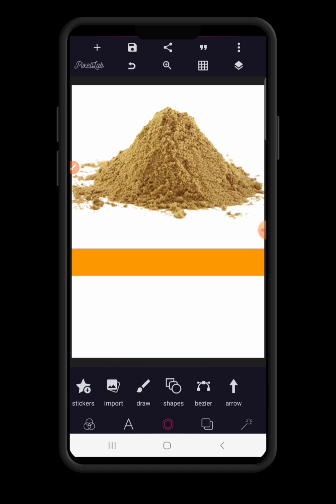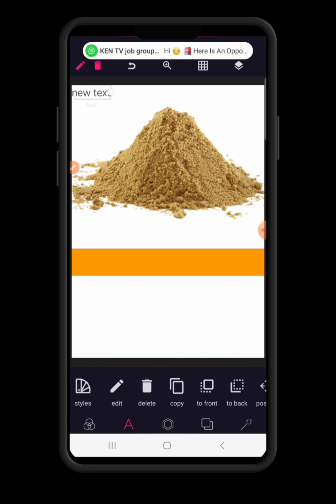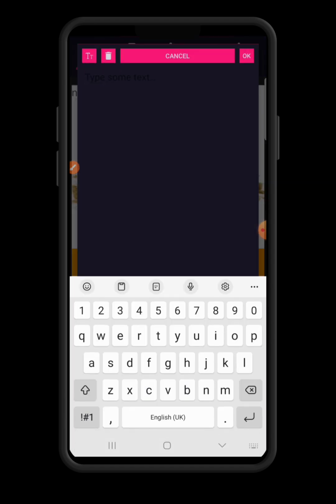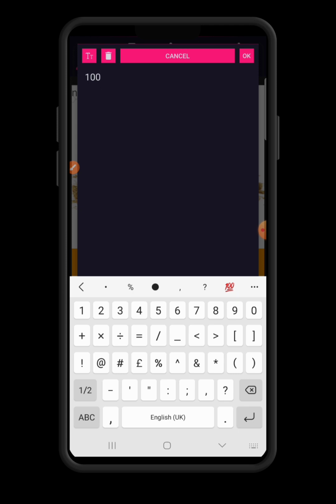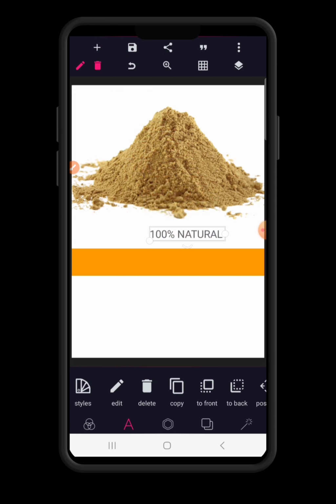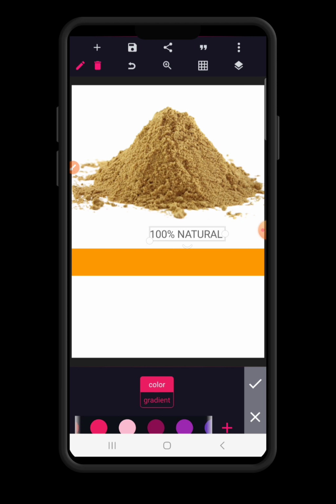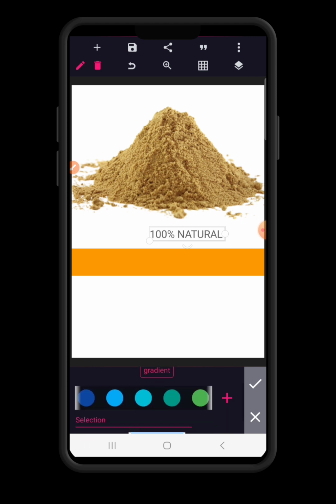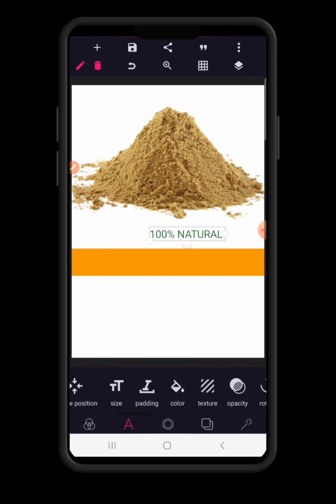All right, good. Now we can go to text. Double tap to write. So it's ginger powder, which is something natural. So we want to write 100% natural, in order to make it more attractive. The color composition for this 100% natural should be green. So I'm giving it a green color.